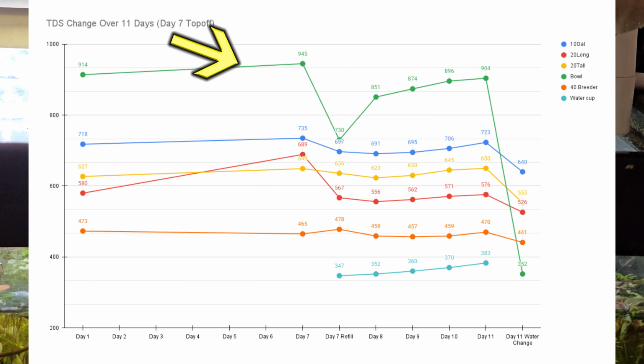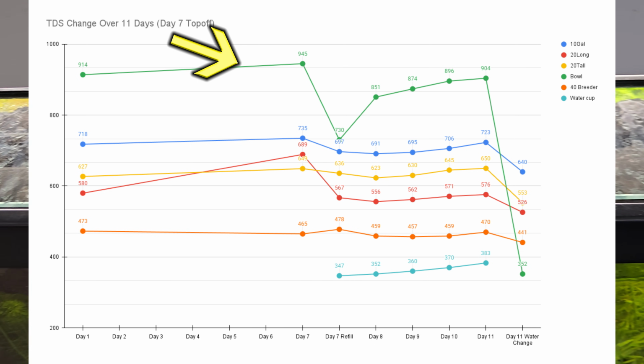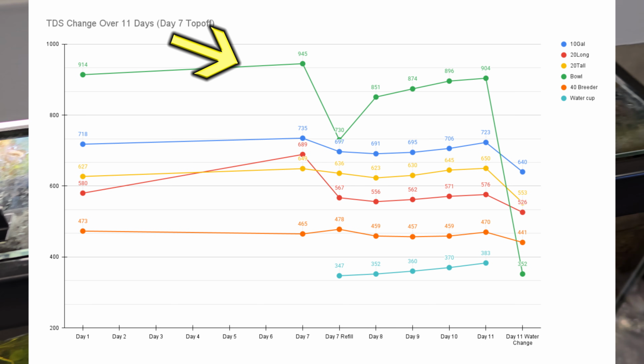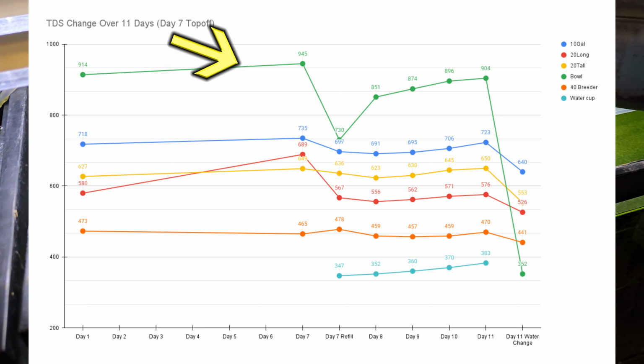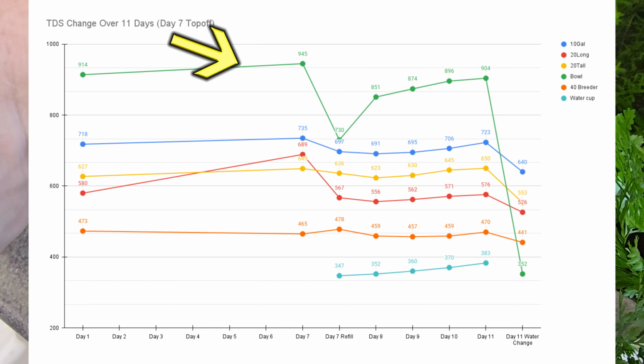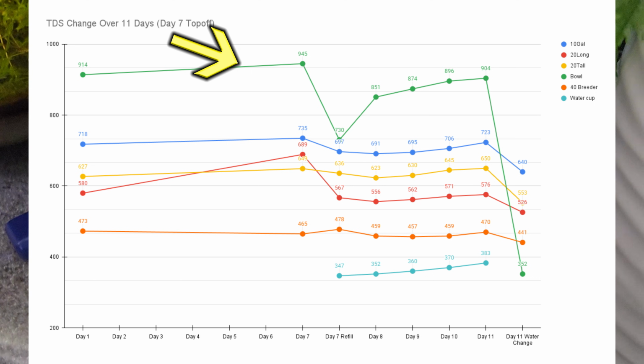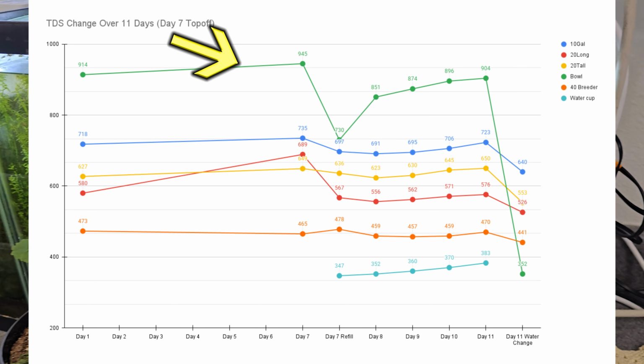There's too much buildup, and this is something that ultimately killed some guppies of mine that I had before I knew about this. And that was because it was so high in their tank that the TDS wasn't even able to be registered on this particular probe that I have, because it tops out at 999.